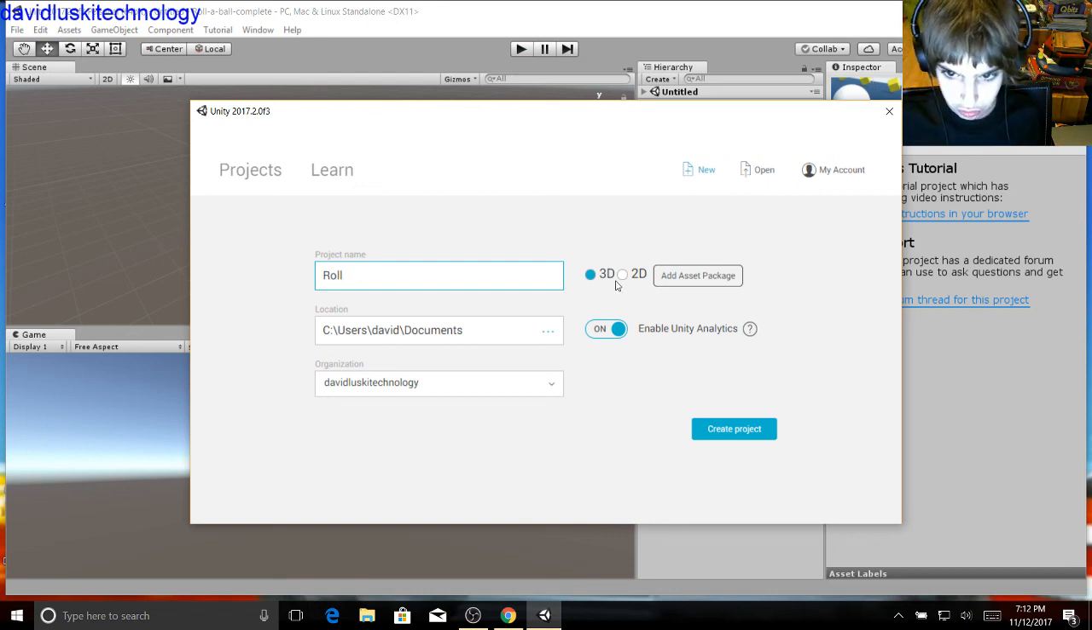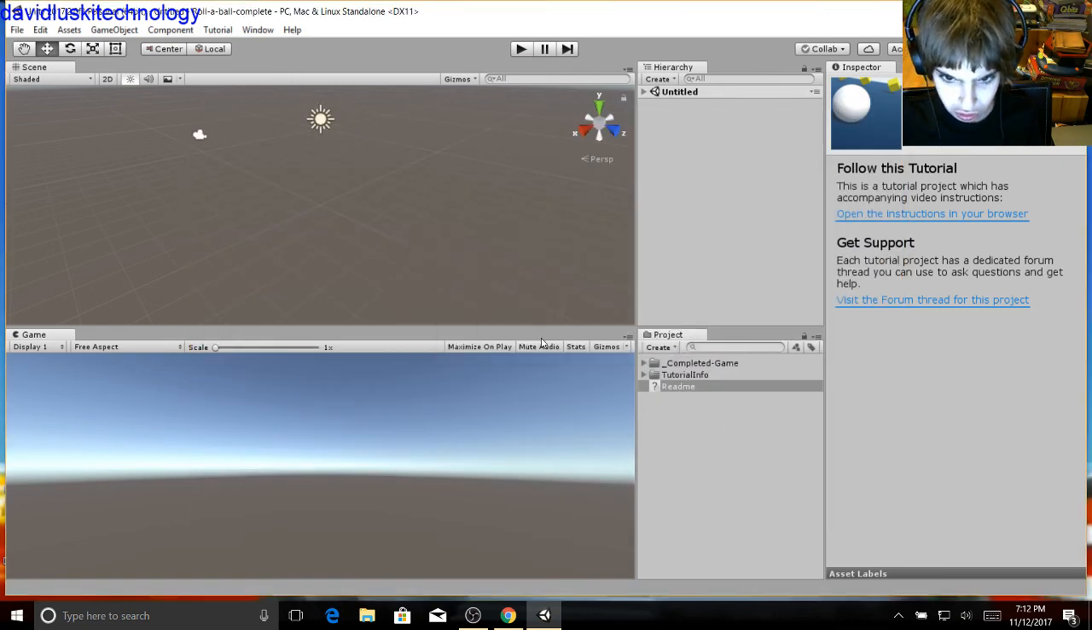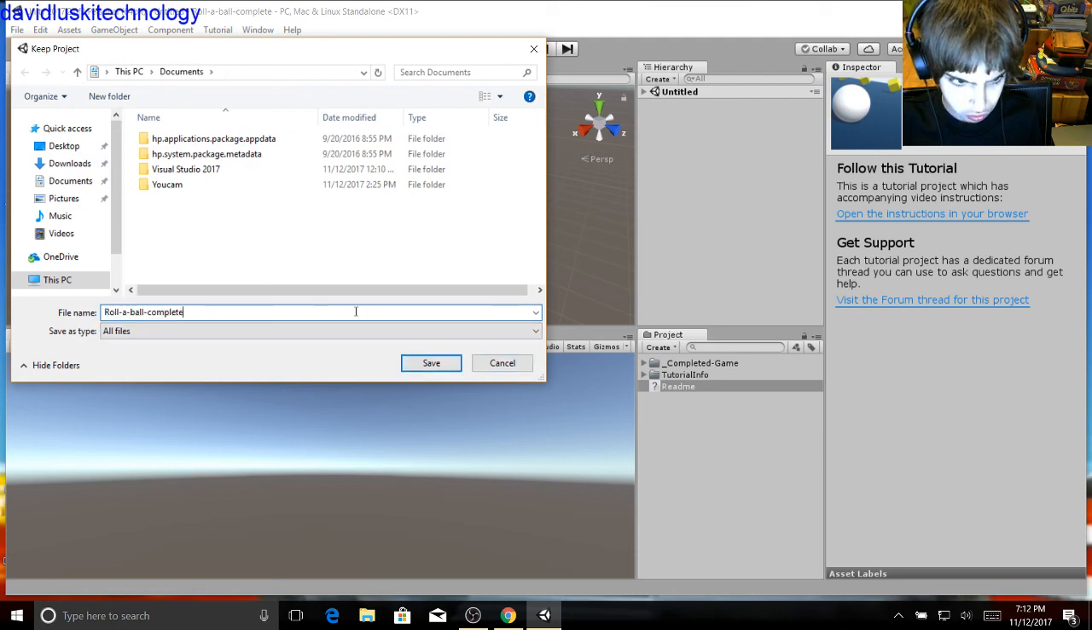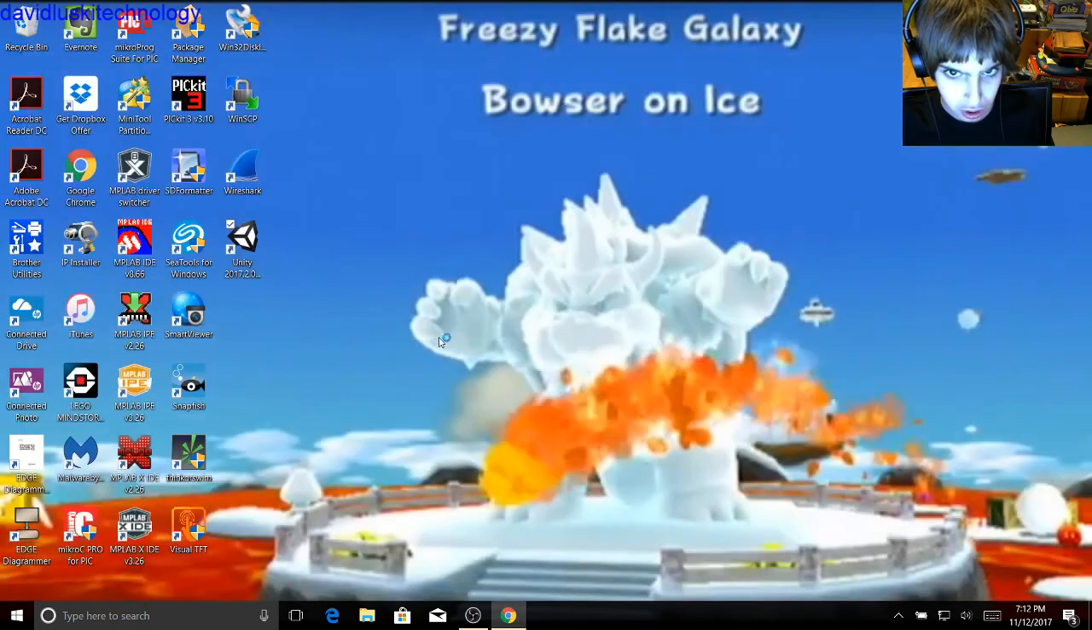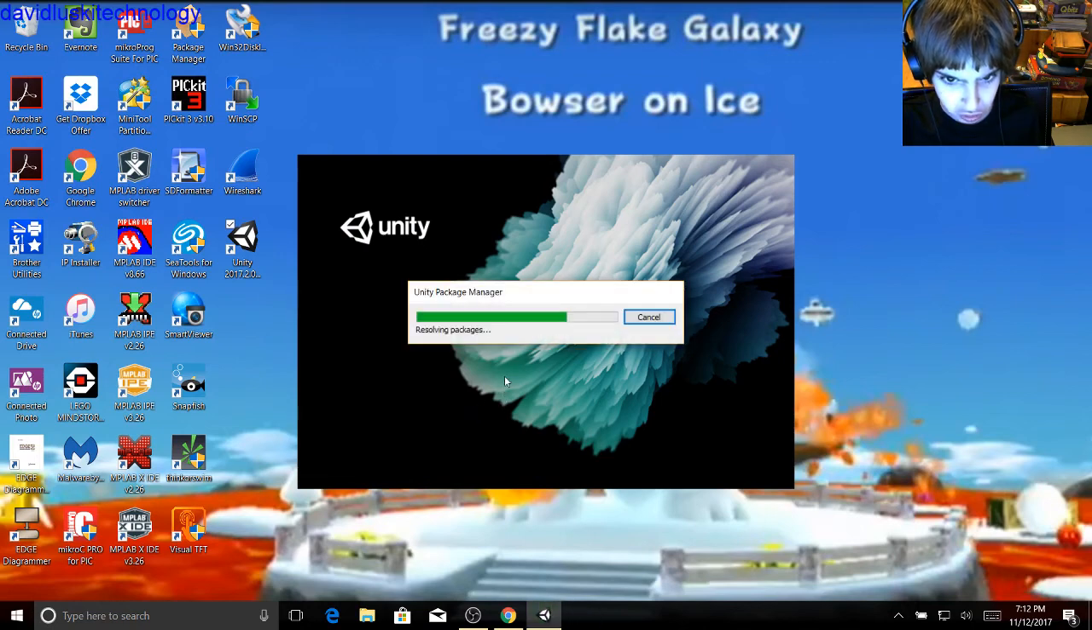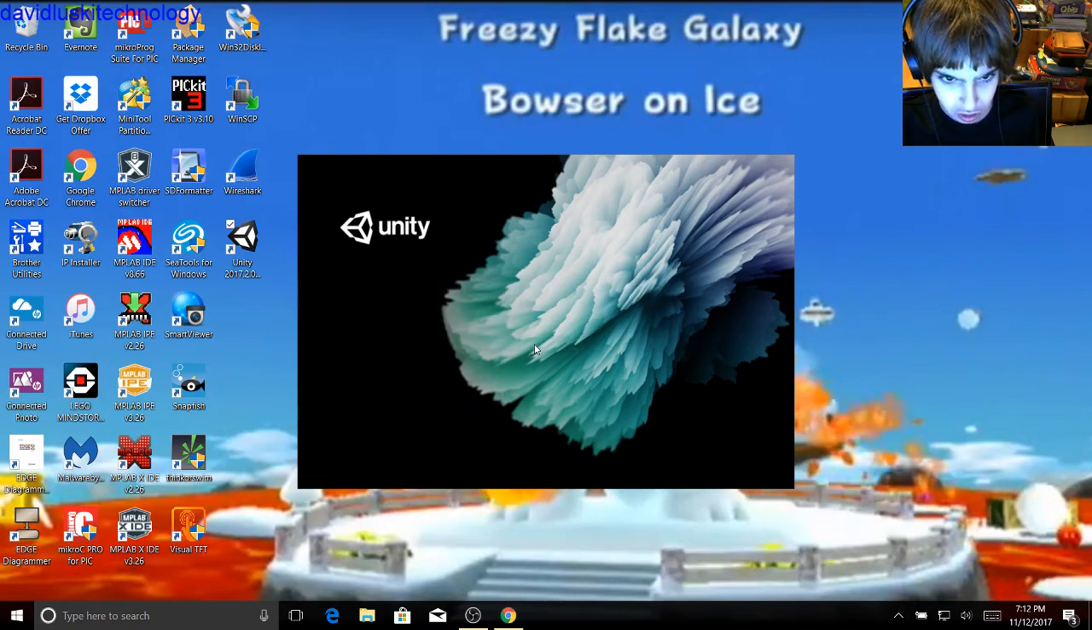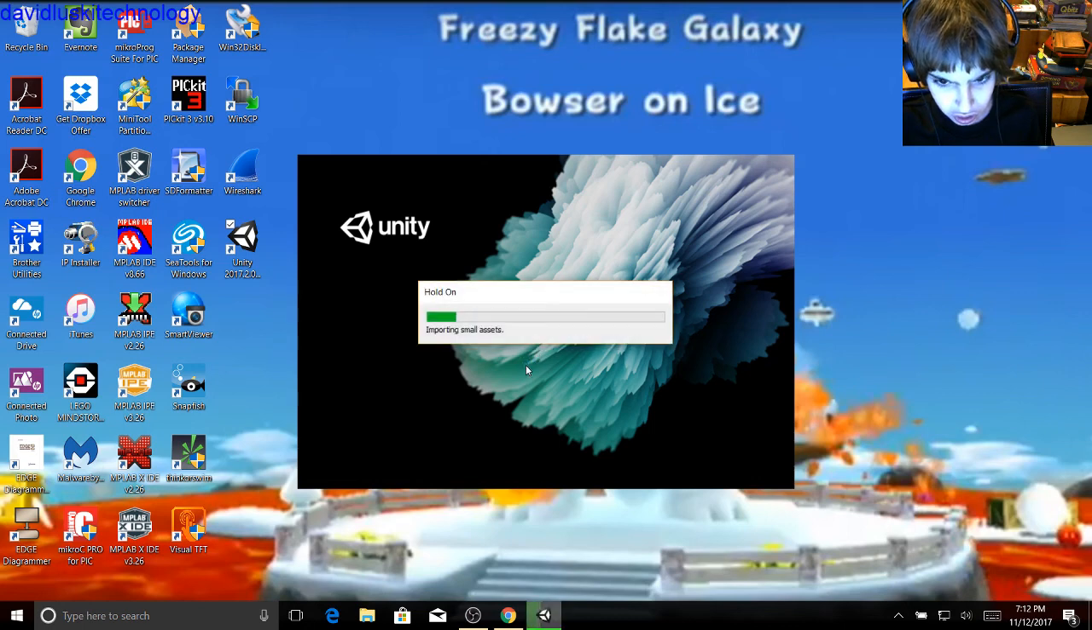If you want 3D or 2D, we're just going to put 3D. Now I'm just going to create a project. I want to keep this project, so I'm going to save it to my desktop. Rollerball setup. It says hold on. It's programming files, guys, so we have to wait and then it'll get back to me.